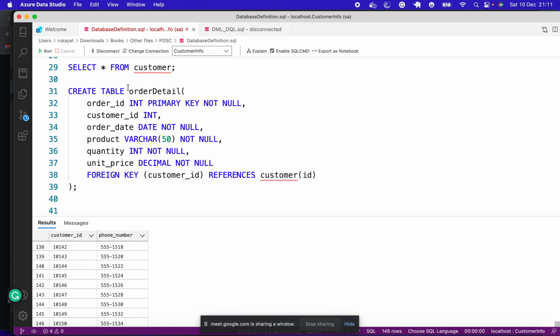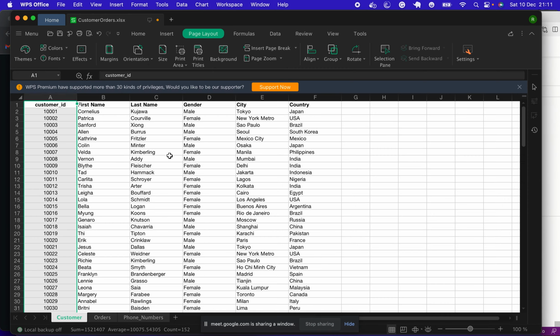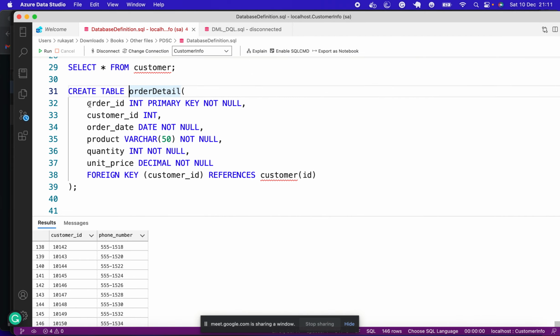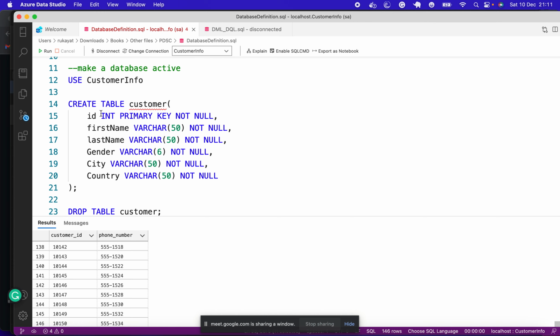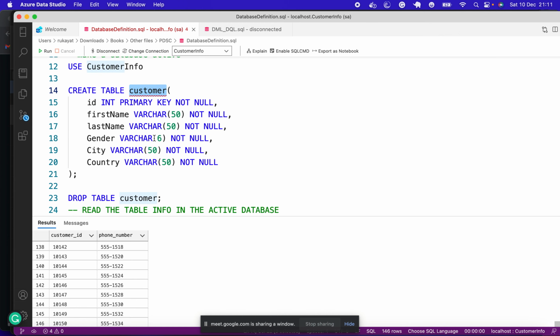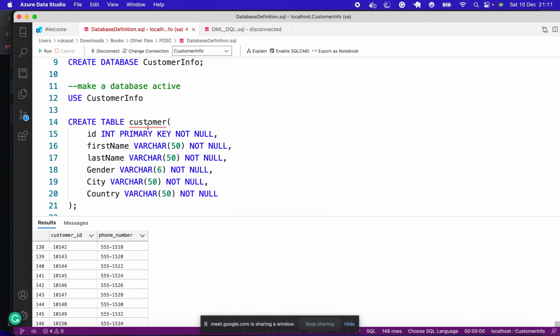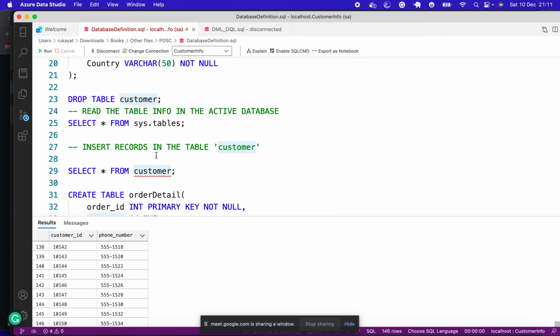Moving forward, we also do the same for the order details. In our order details table, we have order ID, customer ID, order date, product quantity, and unit price. So we want to create that kind of schema too, but we need to have at the back of our mind that this customer ID is referencing the customer table. And in the customer table, we have ID, which means customer ID. So we also want SQL to understand that there's a relationship between this order detail and this customer table.